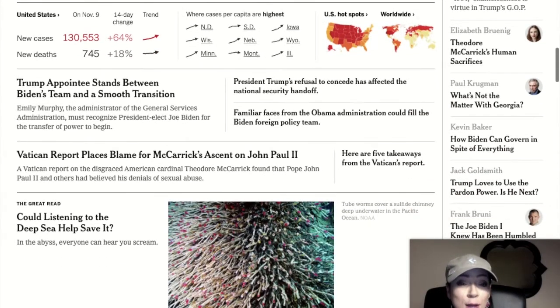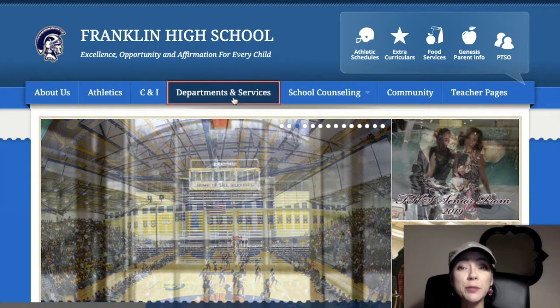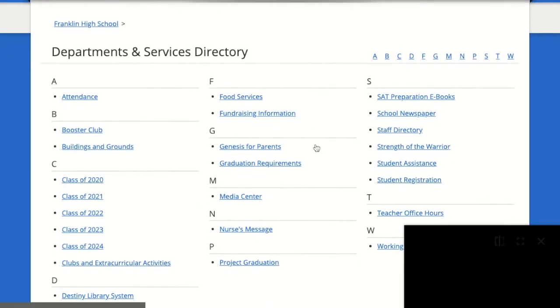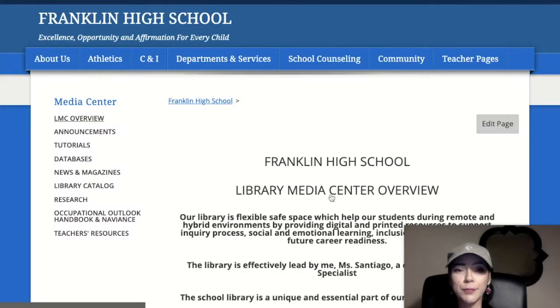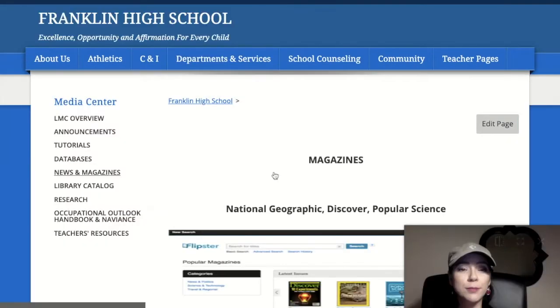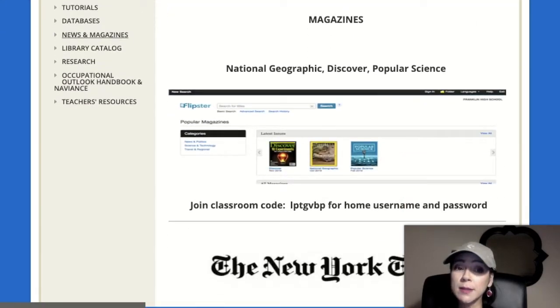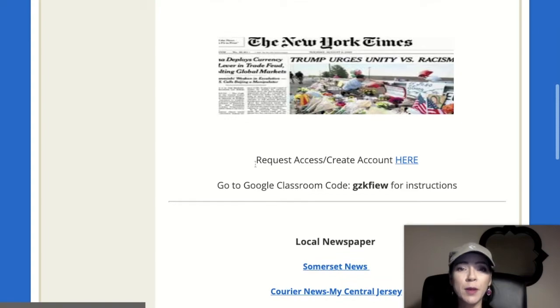And now I'm going to show you how to access. You have to access through Department and Services. Go to Media Center. And in Media Center, go to News and Magazines. Once in News and Magazines, scroll down to the New York Times. Request access or create account here. Let's click.